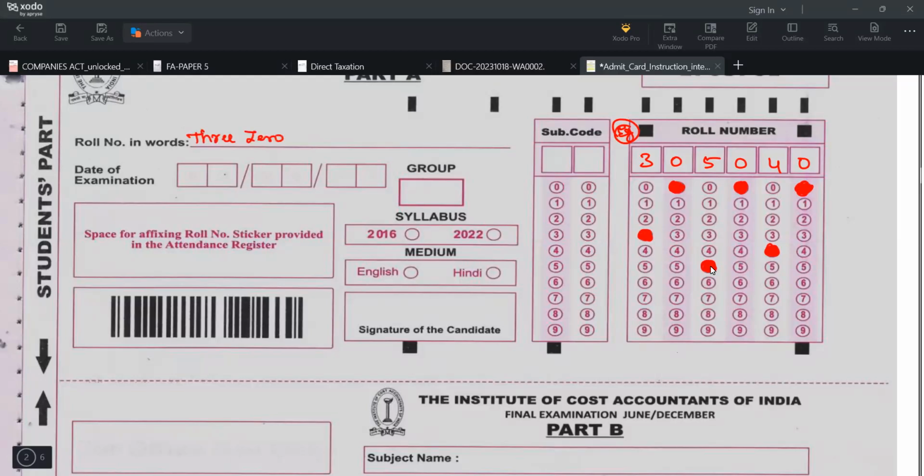3, 0, 5, 0, 4, 0. Don't write it like 3 lakh 5,040. Don't do this. Just write the digits. Suppose my date of examination is 10 12 23. What is the group I'm going to write? First group. You can write it as 1, or you can put first group. I am going to write it under syllabus 2016.